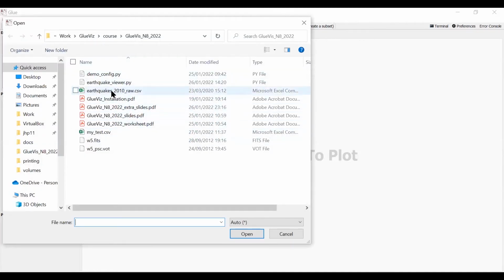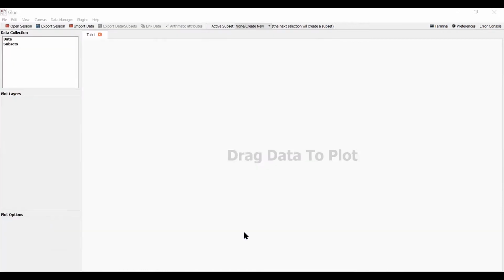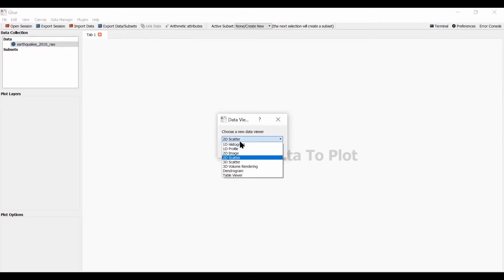And this time it's earthquakes underscore 2010 raw, comma separated value. So this one will take a little while to load, because again, it's quite a big comma separated value file. So there's a lot of text to be processed. So we have the earthquake data and we can drag it in here. And this time we select 3D scatter.